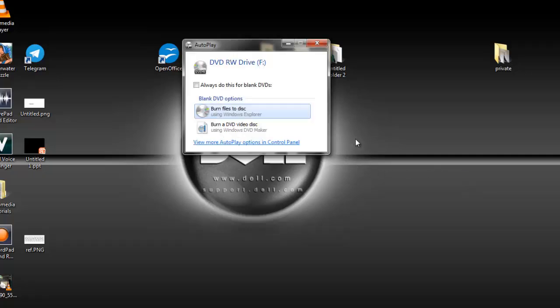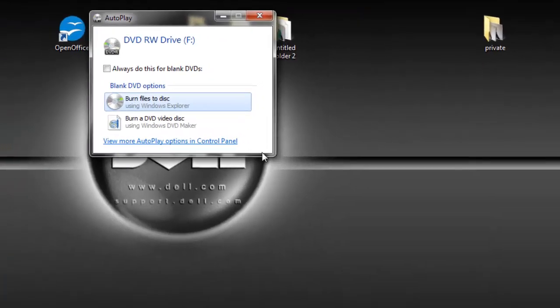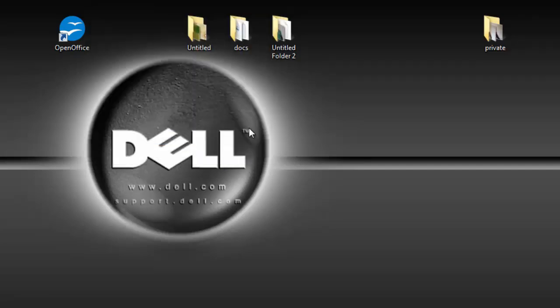Now when you insert the DVD or the CD, you get an interface like this. Burn files to disc, or burn a DVD video disc. You're going to burn files to disc, because you want to use it as a pen drive. So you click on burn files to disc.